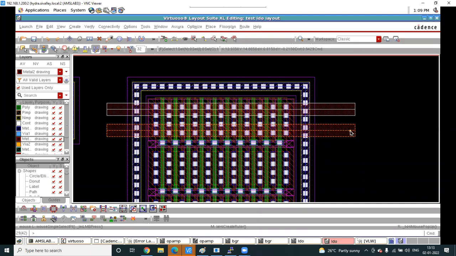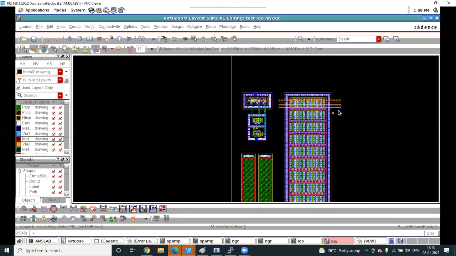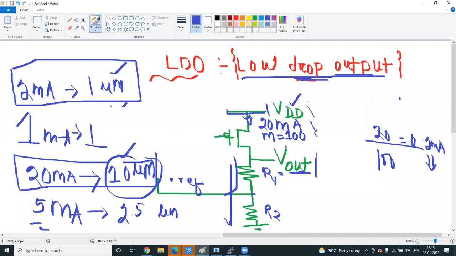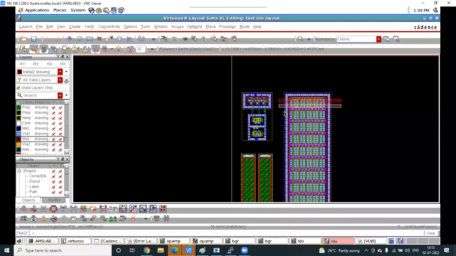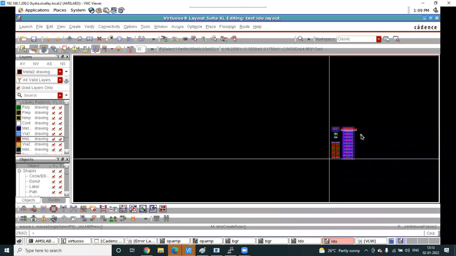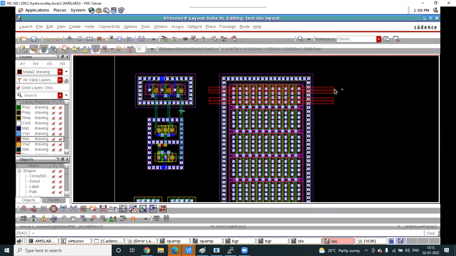But this width, if you see, is 0.4. So 0.4 into 10 times, you'll get 4 micrometer. But our width I need is 10 micrometer. Understand? Because 10 tracks will be there. The 0.4 into 10 is 4 micrometer, which is not sufficient. Then to avoid this, we are using a metal stack.